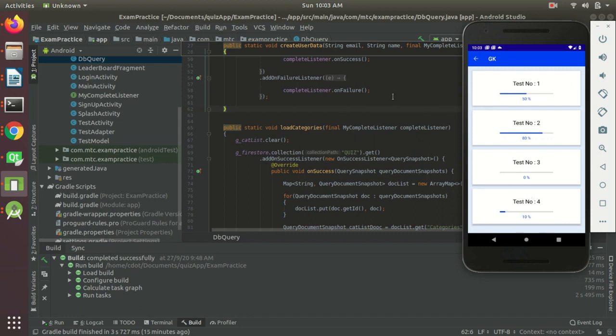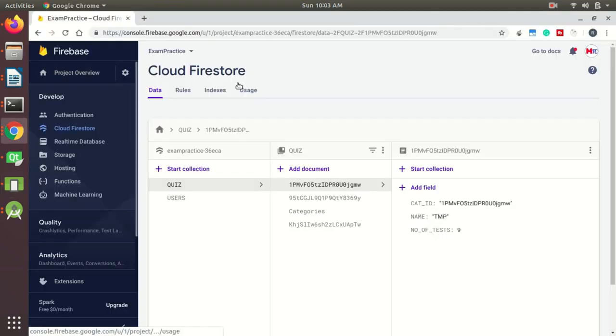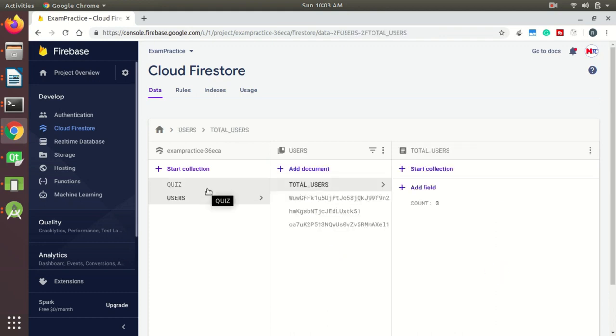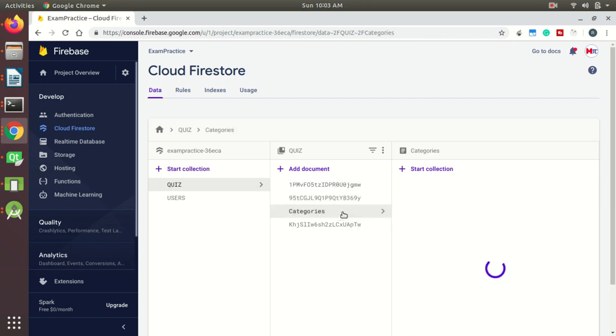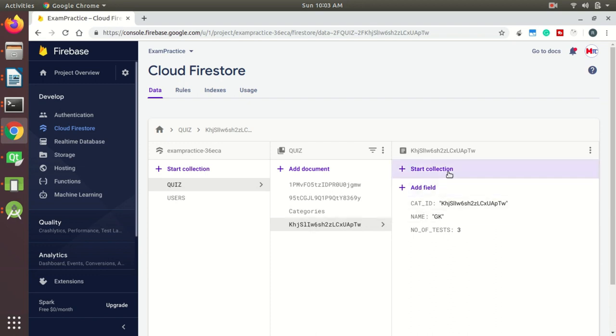Okay, so let's start. Go to Google Firestore. Here this is our database. In our database these are our categories documents. We have three categories. This is our first category, GK. In this document we will create our test data.